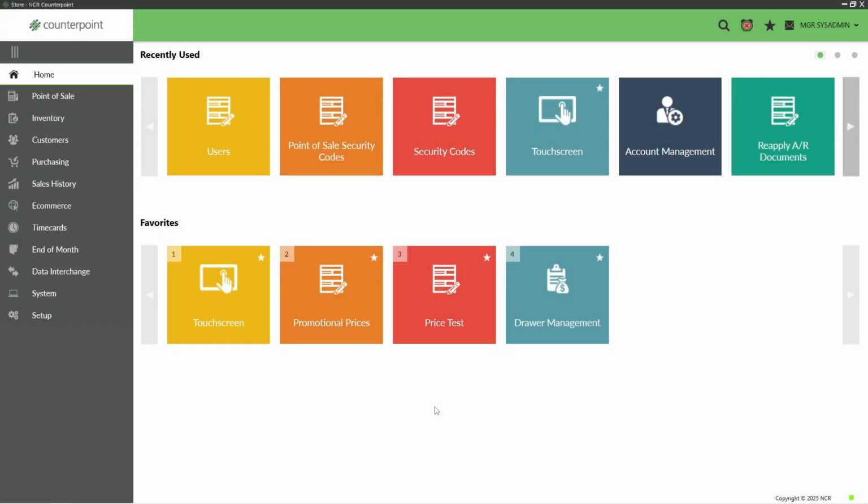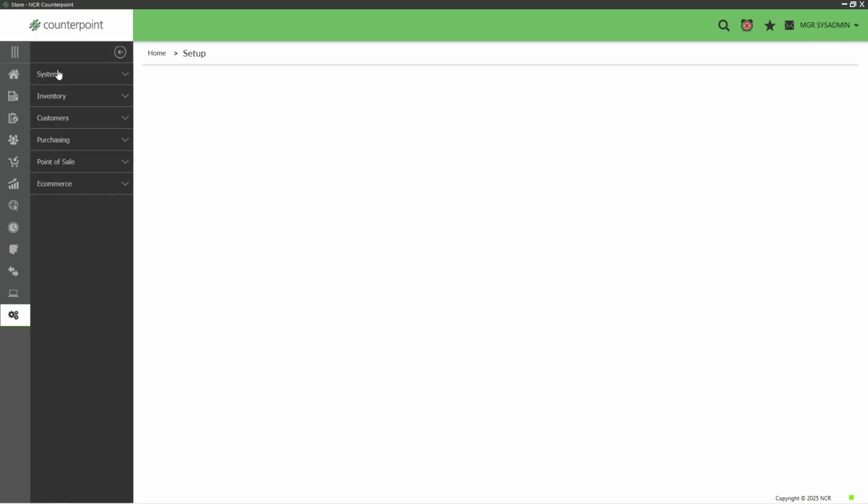The following is a short video going over how security and security settings are handled within Counterpoint. When we talk about security in Counterpoint, there are really three things that come into play that affect what a user is able or allowed to do. And those three things are their system security code, their menus that they have access to, and their point of sale security. The starting point for discussing system security is to go to Setup, System.